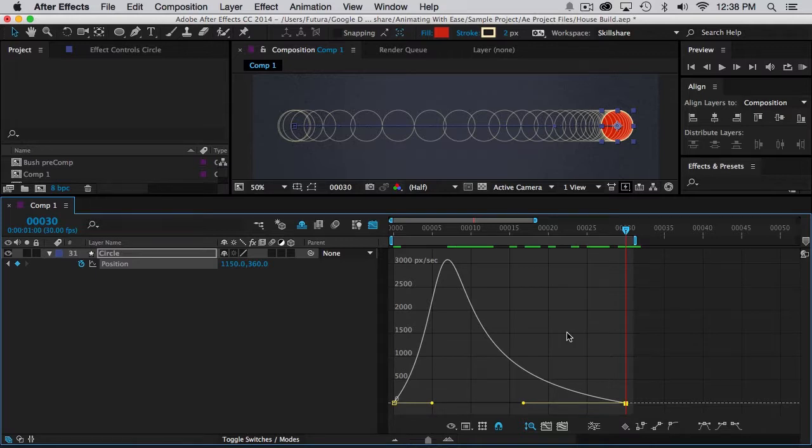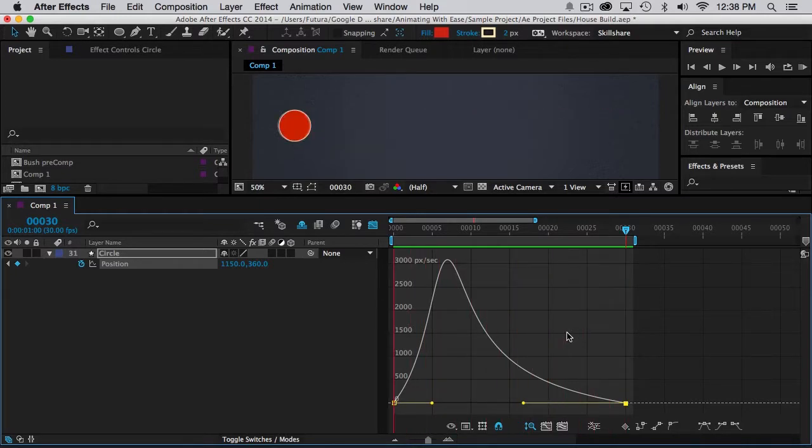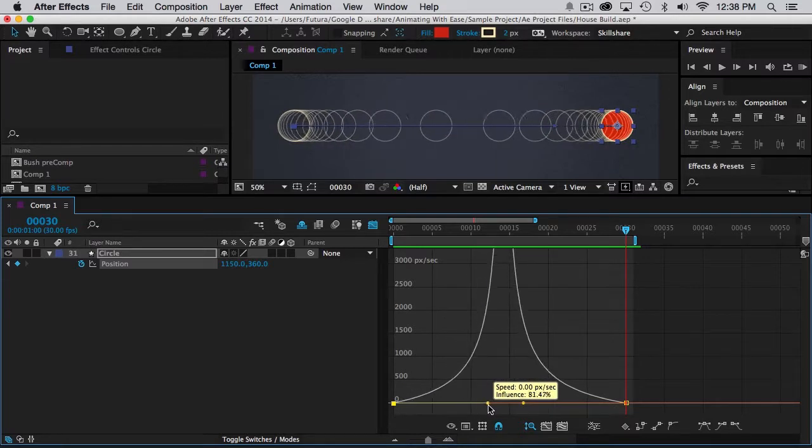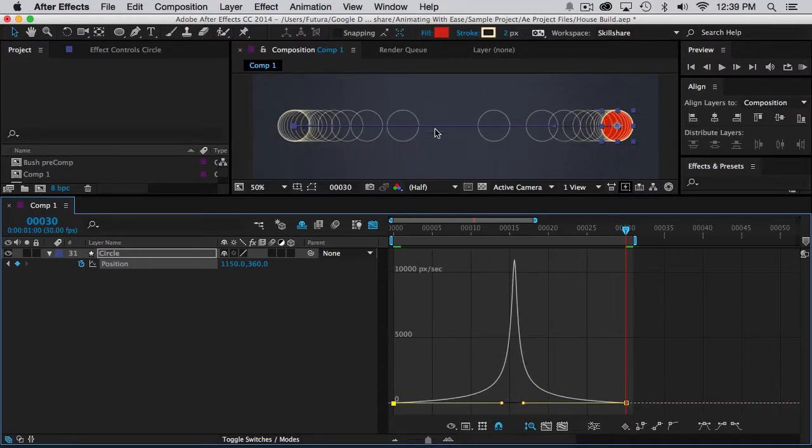So if I play this back, you see now that the dot takes much less time to take off and slows down much more gradually. It's a completely different feel. And if I were to grab this handle as well and drag that all the way out, now there's a point in our animation where outlines aren't even overlapping. If I preview this animation, you can see that the dot is traveling extremely fast in the middle of our animation and takes a while to start up and to slow down.